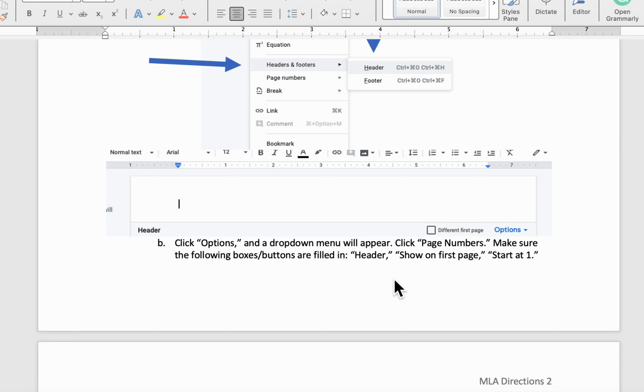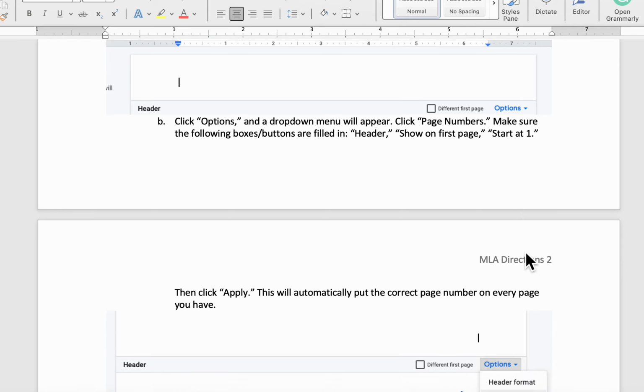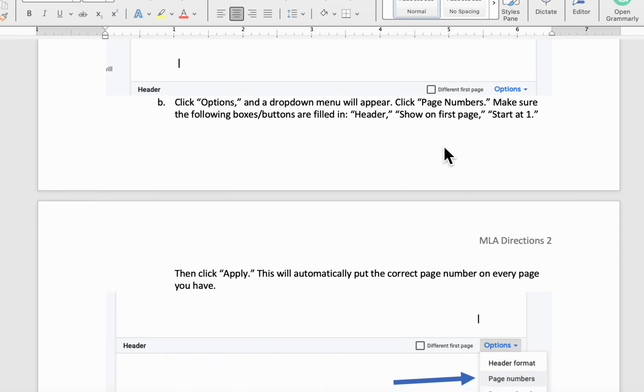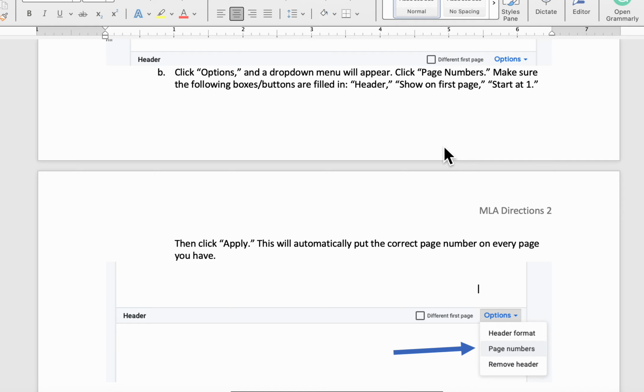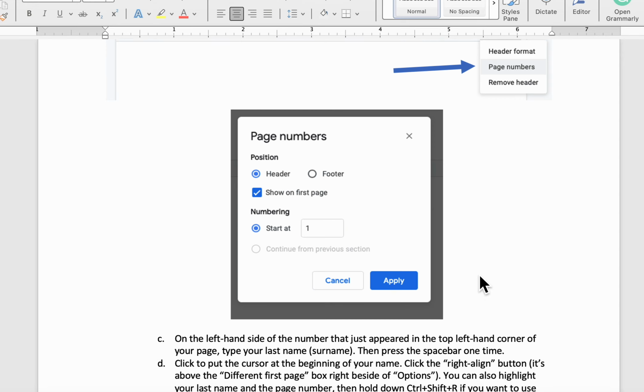Either way, you get the blue text options to appear right here, and then a drop-down menu will appear where you select page numbers. Make sure that you choose that it says header, that it shows on the first page, and then it starts at number 1, and that you then click apply. You have to do that for the page numbers to format correctly. Otherwise, you'll end up with the same number on every single page, and we don't want that.